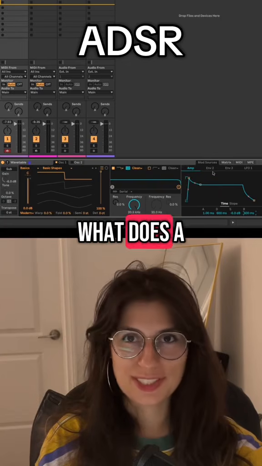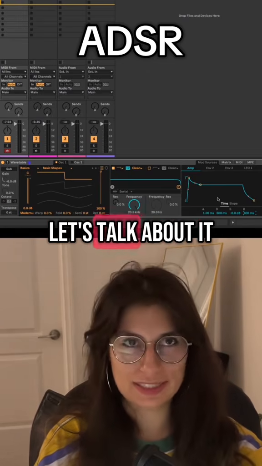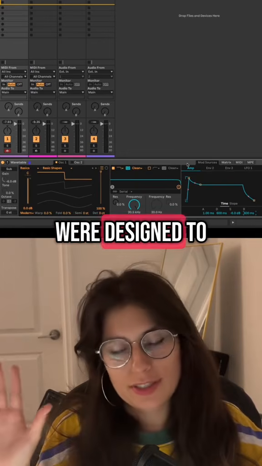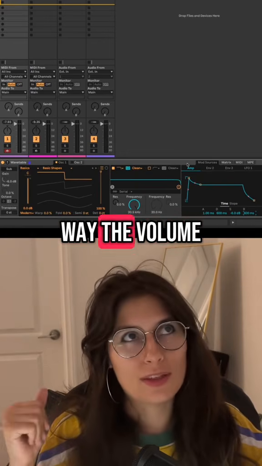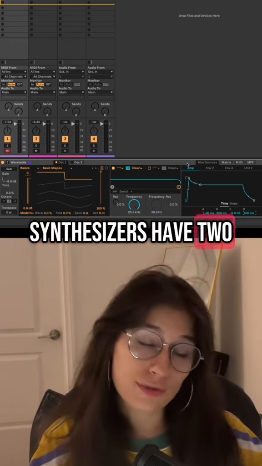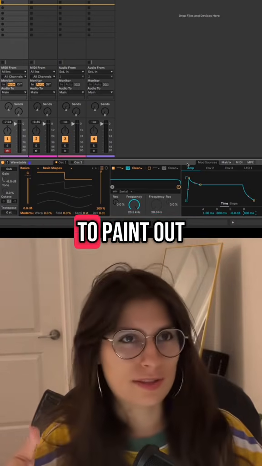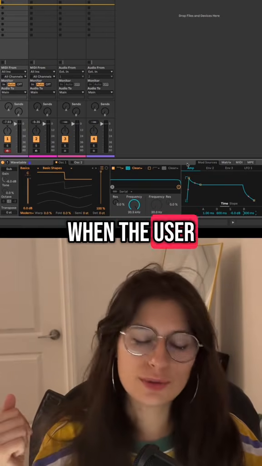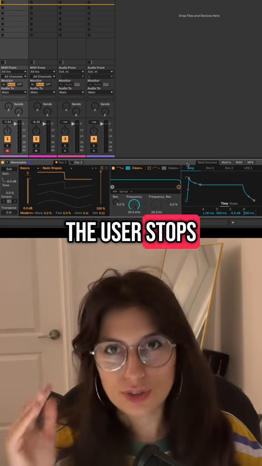Okay, pop quiz. What does ADSR stand for? Just kidding, but let's talk about it. Amp envelopes were designed to help replicate the way the volume of a sound changes throughout it being played. Synthesizers have two parameters that they can work with to paint out this map: when the user starts playing the note and when the user stops playing the note.